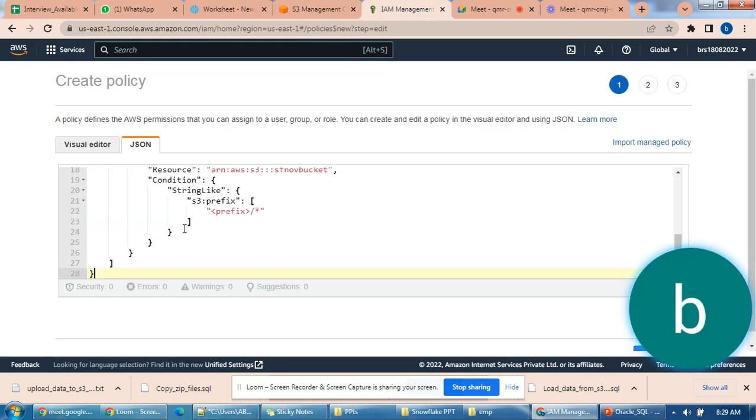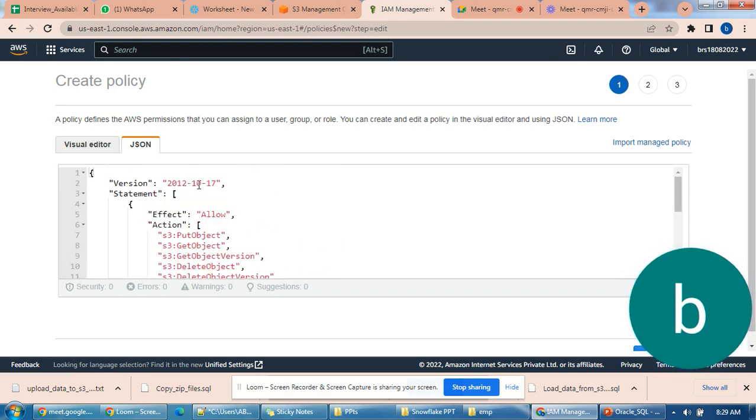Whatever is existing, you can just remove that. Here you can add today's date. What is today's date?